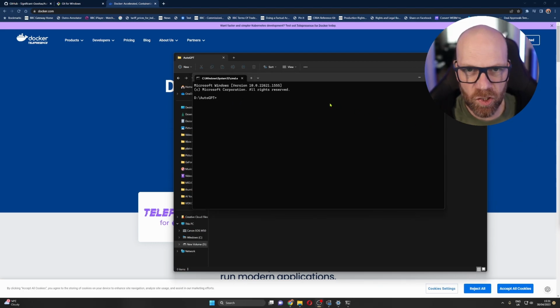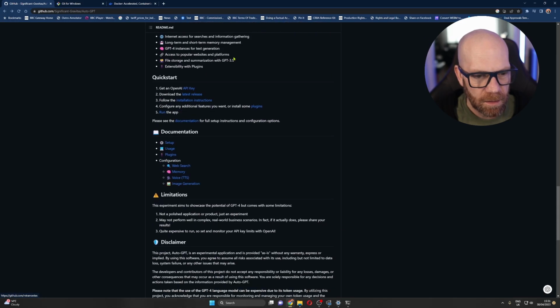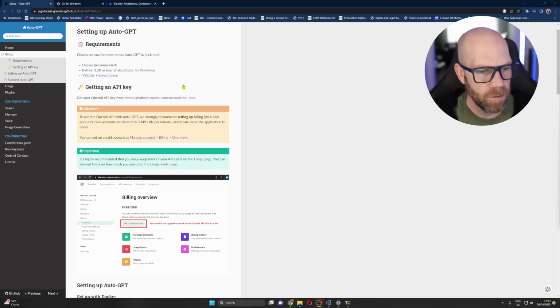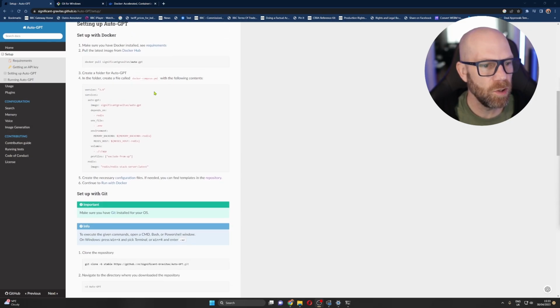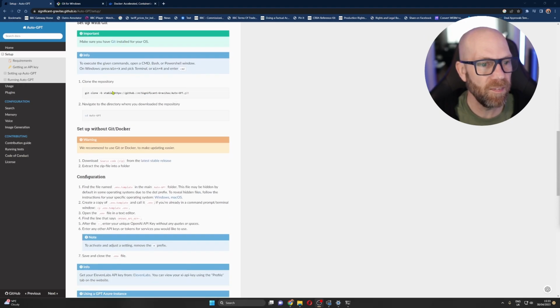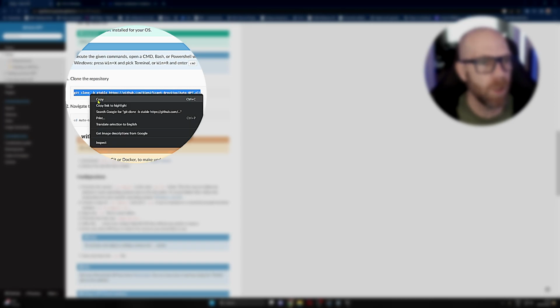So now we need to install the stuff from GitHub, and that's why we've opened this command window. If we go to the GitHub here, remember it's GitHub Significant Gravitas. Then we scroll down to the bit that says documentation. Okay, so we're setting up Auto GPT. Make sure you have Git installed on your operating system. We've done that. So what we want is this bit here, clone the repository. We're going to copy that.